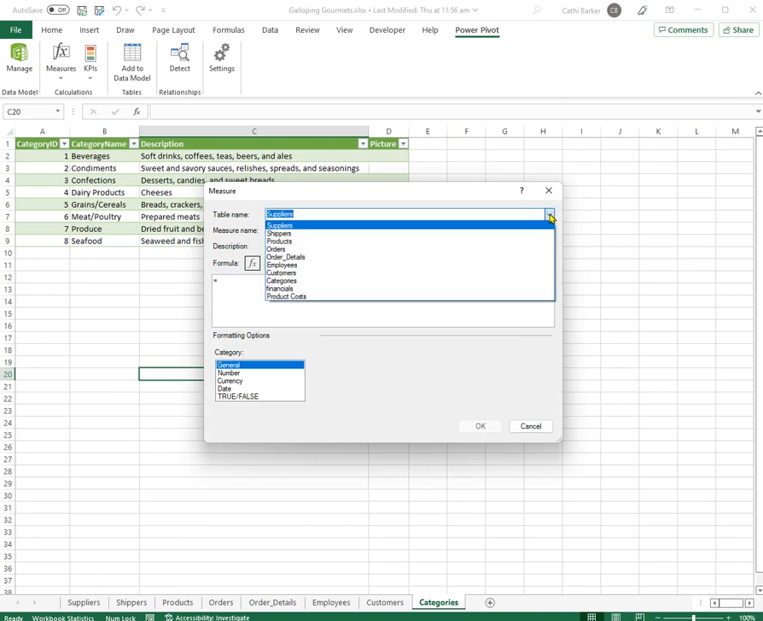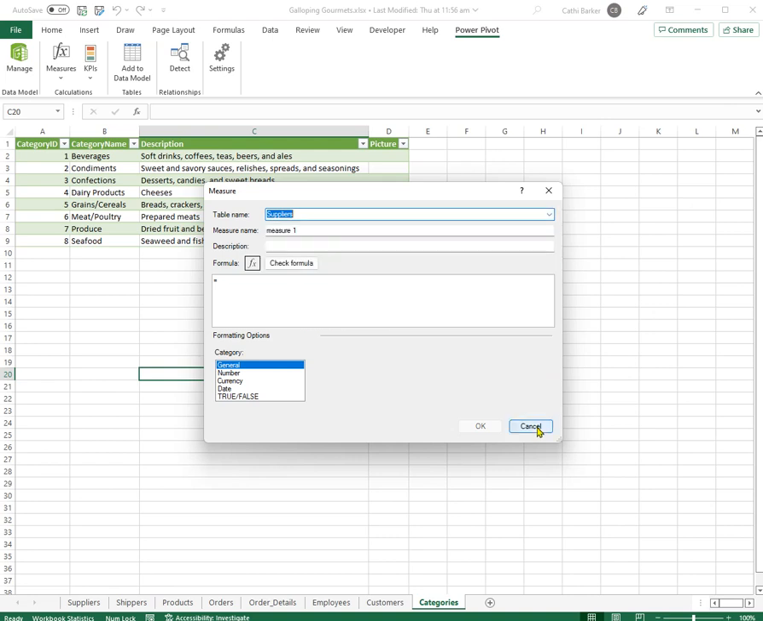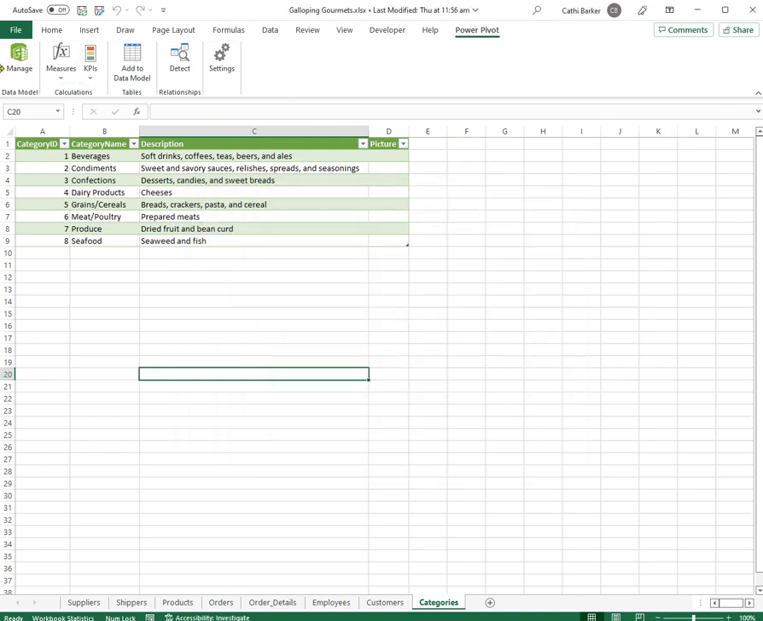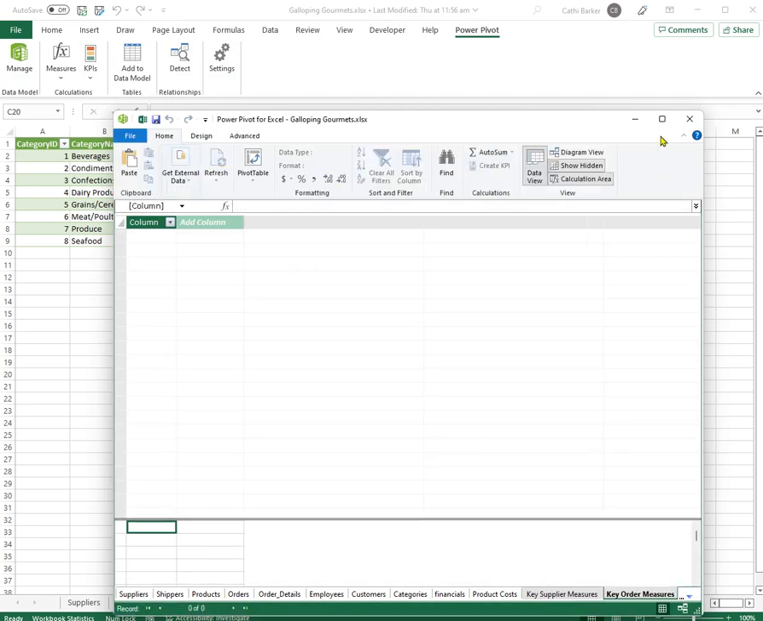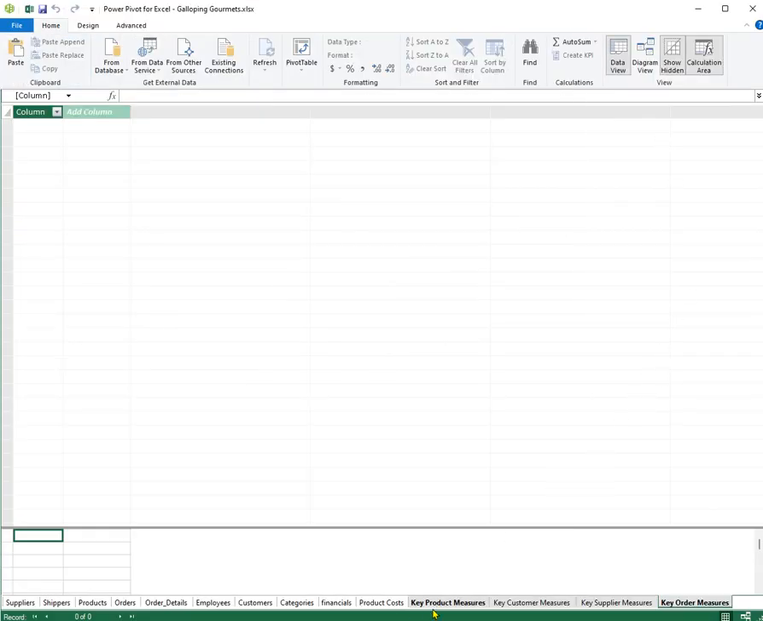Now, in an earlier video, we created some dedicated measure tables, and I can't see them here. That's because they've been hidden from the client. So I'm just going to take a step backwards and cancel out of here. I'm going to go to Manage. And here I can see my measure tables at the bottom of the screen, and they're appearing grey, which means that they've been hidden from the client.